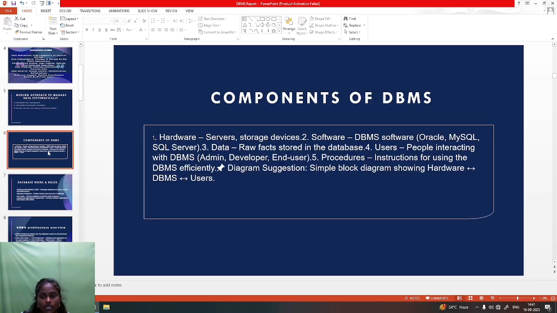Components of a database management system. Hardware: the server and storage devices. Software: DBMS software like Oracle, MySQL, SQL Server. Data: raw facts stored in the database. Users: people interacting with the DBMS like admin, developer, end user. Procedures: instructions for using the DBMS efficiently.